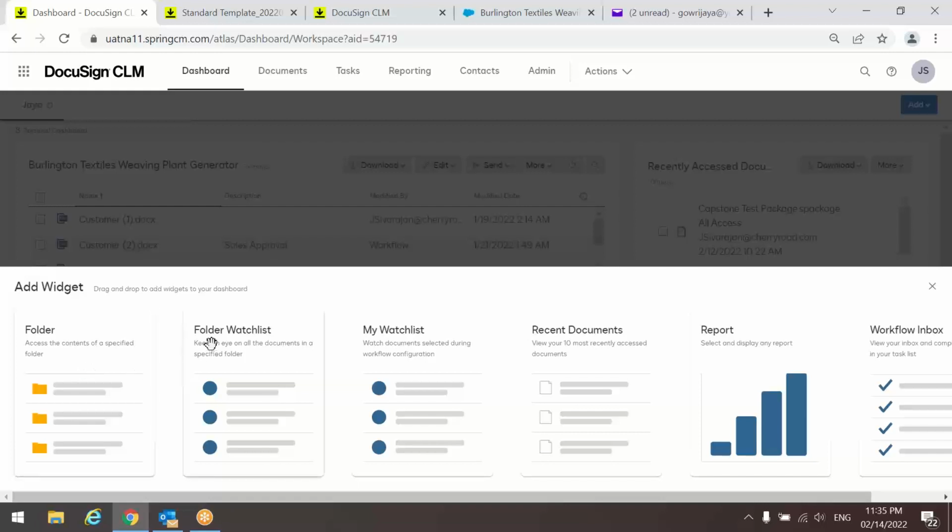And here under folder watch list, you can have an eye of all the documents in a specified folder. So it will be looking into all the documents of a particular folder. And coming to my watch list, it will watch all the documents selected during workflow configuration. So during the workflow configuration, it'll be listing all the documents that are under a particular workflow configuration.